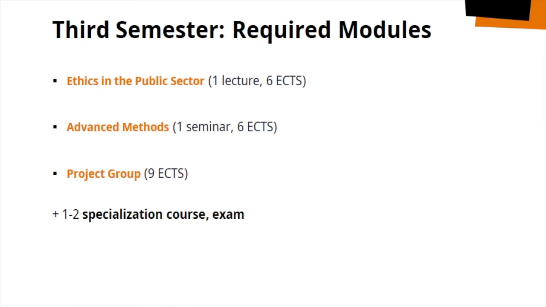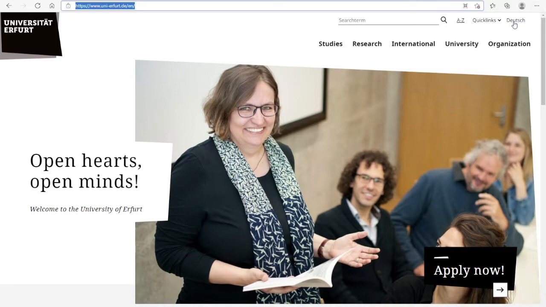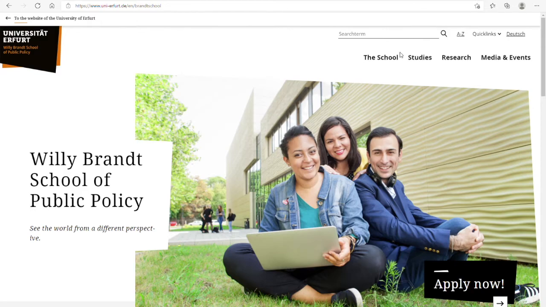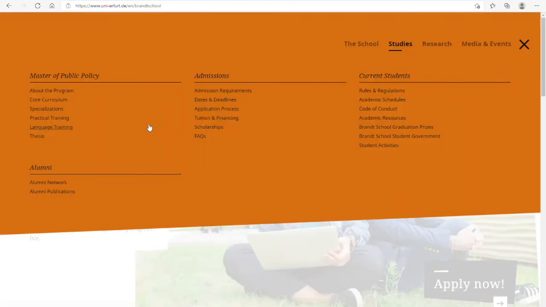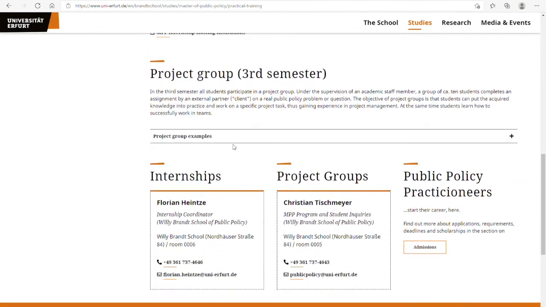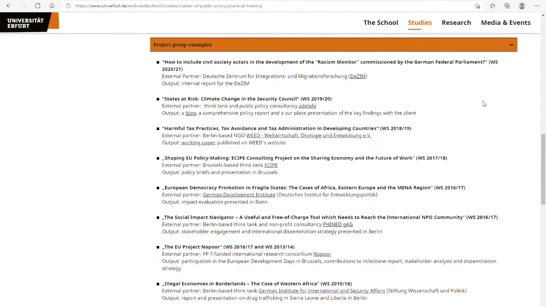In your 3rd semester, you will visit Ethics in the Public Sector, which is about the practical meaning of political philosophy when making public decisions. Besides that, there is the Advanced Methods class, which is also meant as preparation for your master's thesis. Finally, you will choose 1 project group. That is an intense seminar where you will engage in political consulting for an external project partner. This might be an NGO, a think tank or a public office. You'll find a selection of some past project groups on our website.